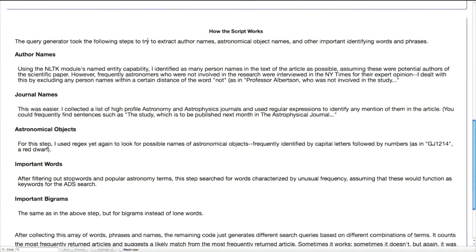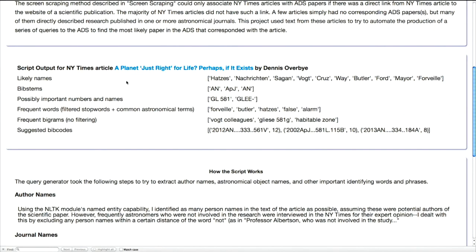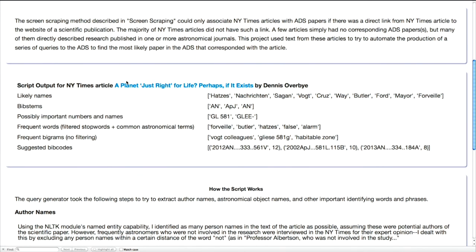So here's an example of script output, the script that I wrote. This is actually an article that did have a link, and I wanted to see what other articles it suggested based on this link. If you want to read about it, it's on the website. But just briefly, it captures, using NLTK, this Python module has this great thing called named entity recognition, so it can catch what it thinks are proper nouns in the text. So I use that to catch likely names, and as you can see, for the astronomers, it got most of the astronomer names. It also got the last name of a journal article, so it's not perfect.